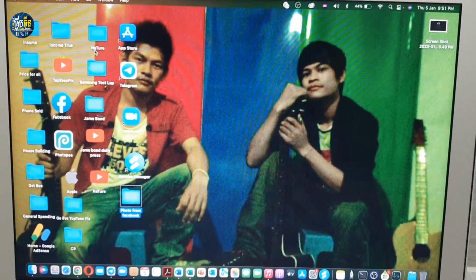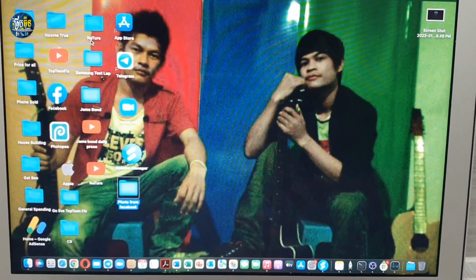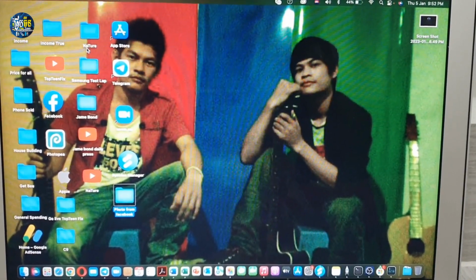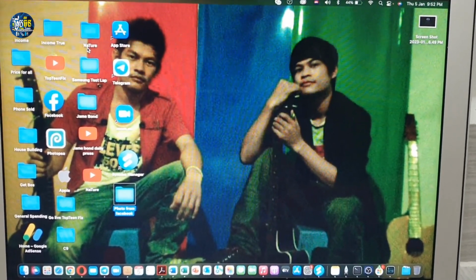This is the way to set up the wallpaper on your desktop in MacBook with your picture and the default wallpaper in the MacBook.